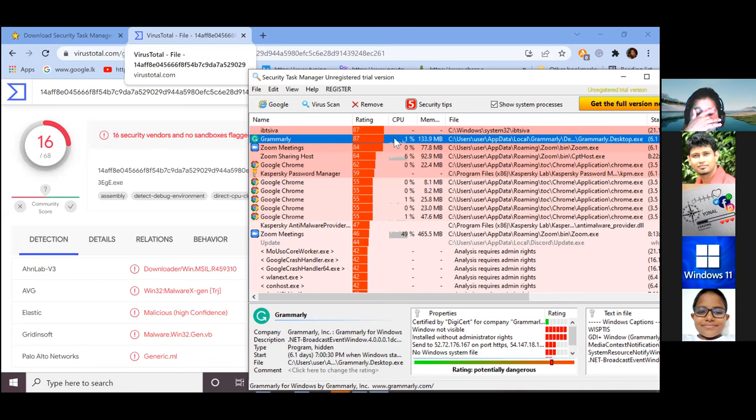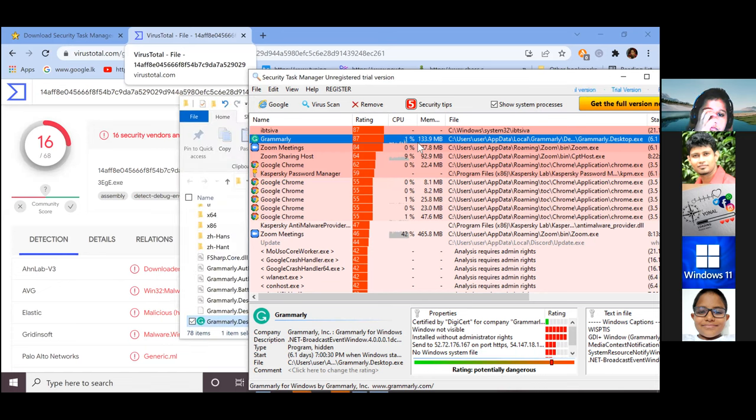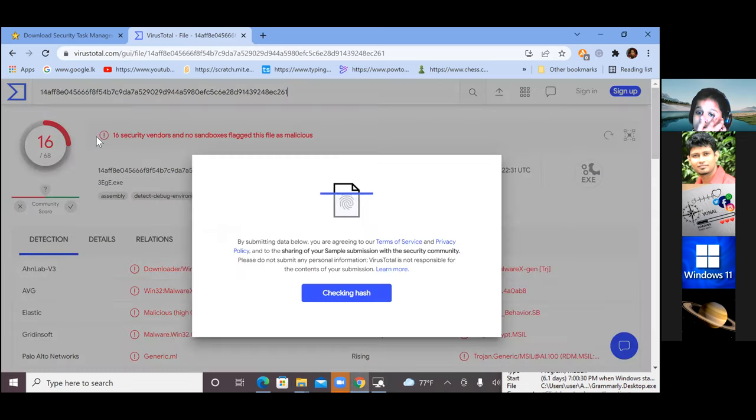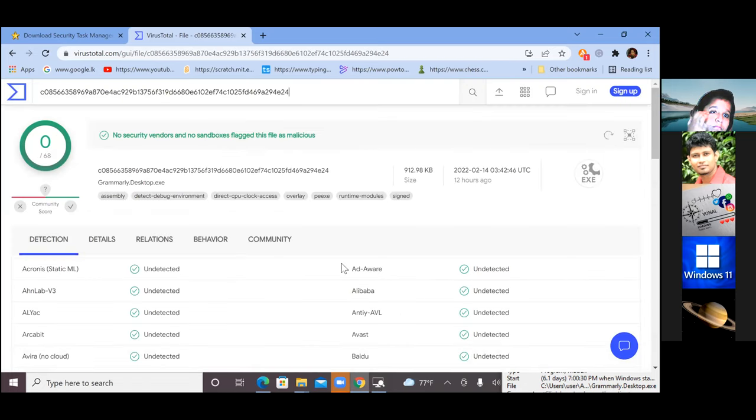Grammarly is also suspicious, but Grammarly is not a virus. You know, it's a tool which is used to check grammar and spelling. But if you feel that it has a virus file, you can scan and see. And here it's clean, right? You can say it's clean. It's not a problem.